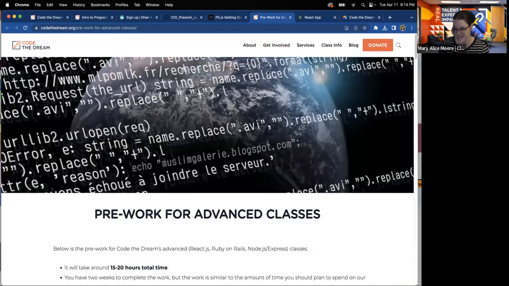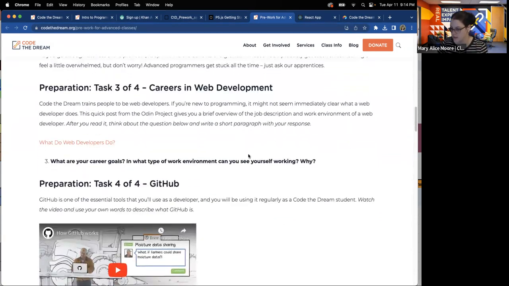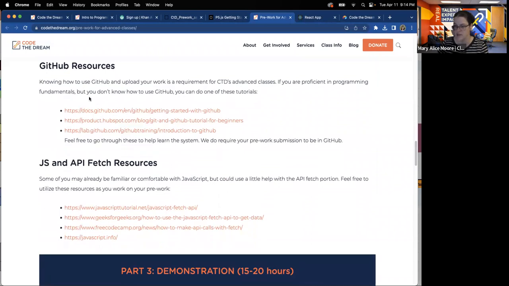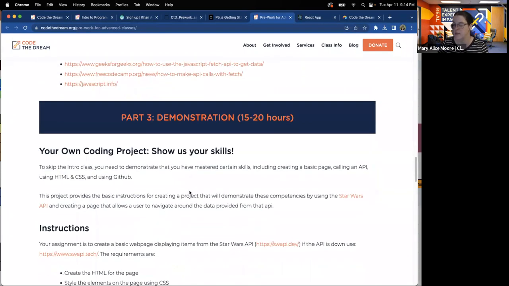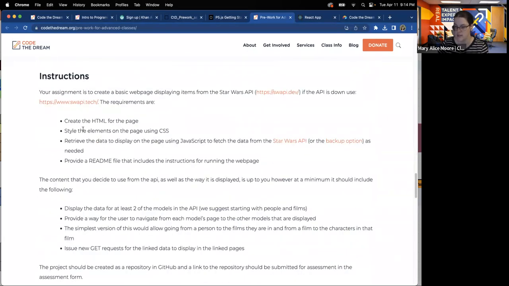For the advanced classes, so that was the intro pre-work, creating a drawing or the animation. For the advanced classes, it's using the open source API for Star Wars, and we've got the link for that located in the resources section. So GitHub resources, in the demonstration section. If you need any help with GitHub or JavaScript or API fetch, then all of that information is available there if you need it. But the demonstration portion for the advanced class is where we've got the instructions. So you'll use just one of these APIs to be able to get that Star Wars data.